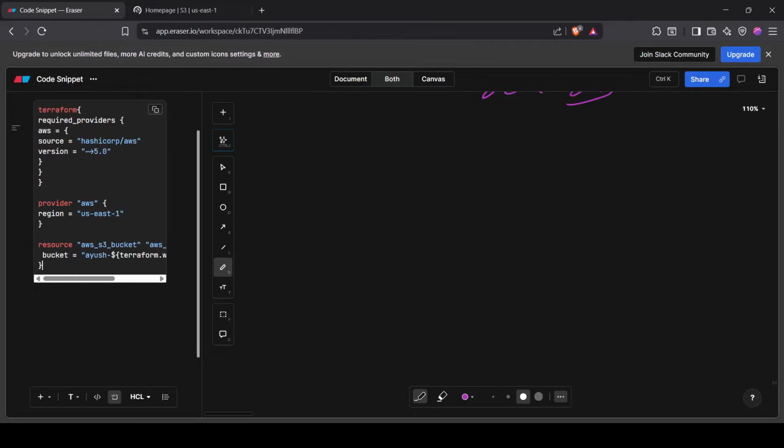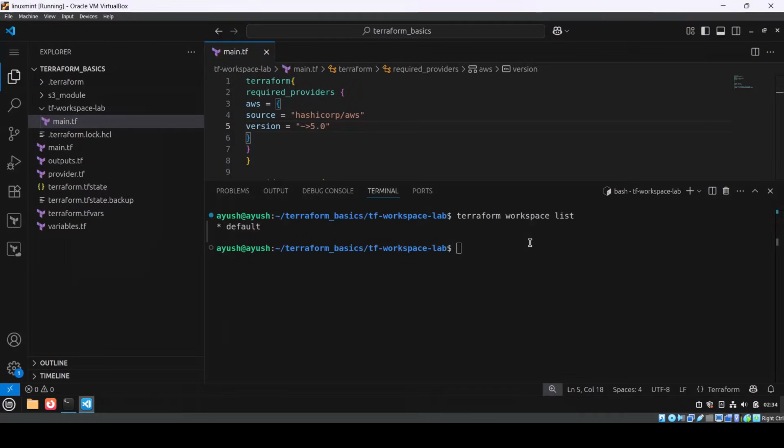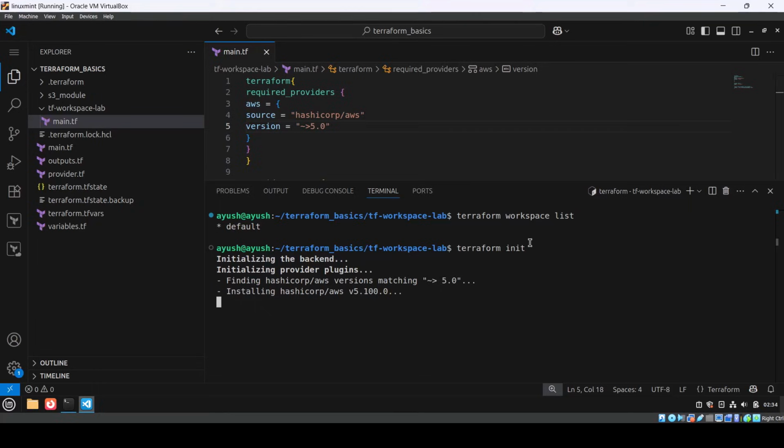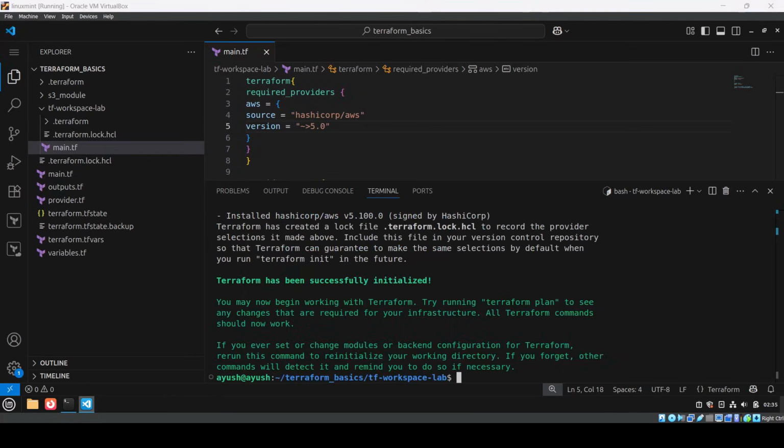So what we are going to do now is run terraform init. I will just type it, and it will initialize Terraform. Then we have different commands to create a new workspace. It will take a few seconds. Till then, I'll pause the video.